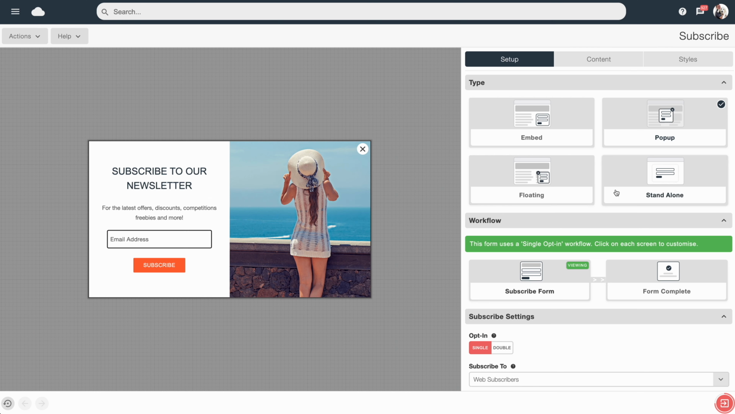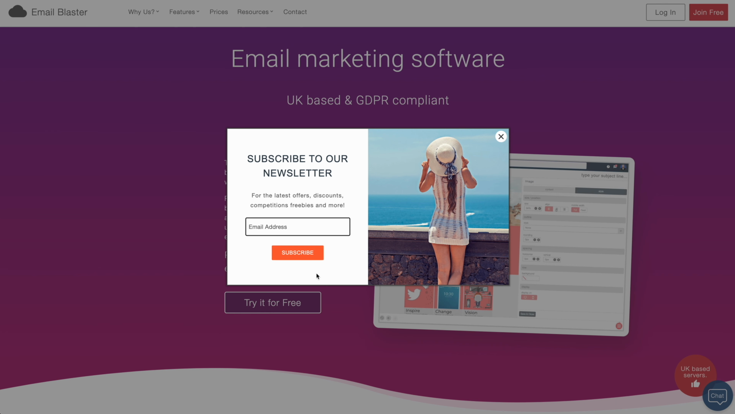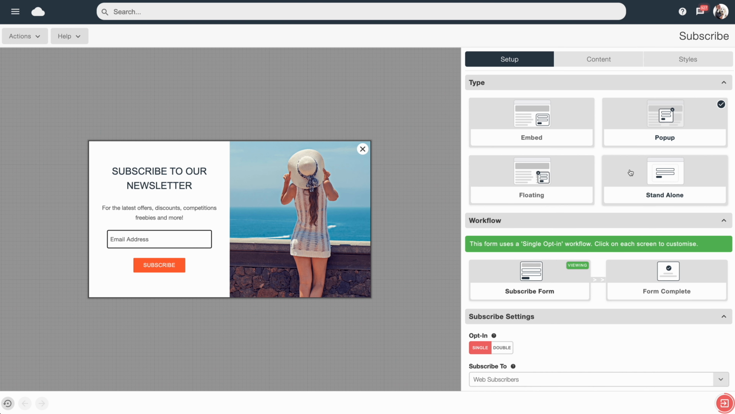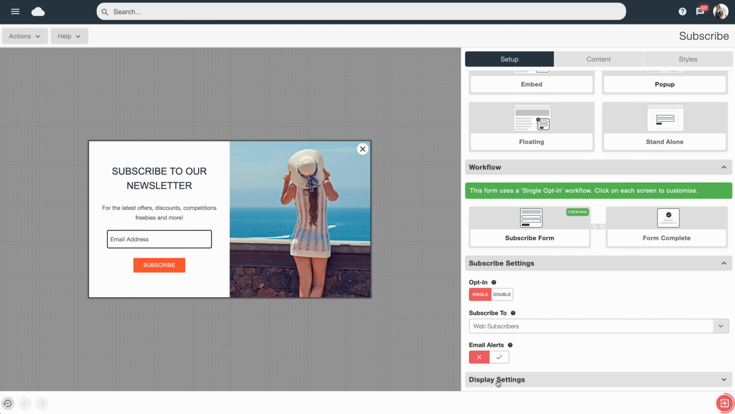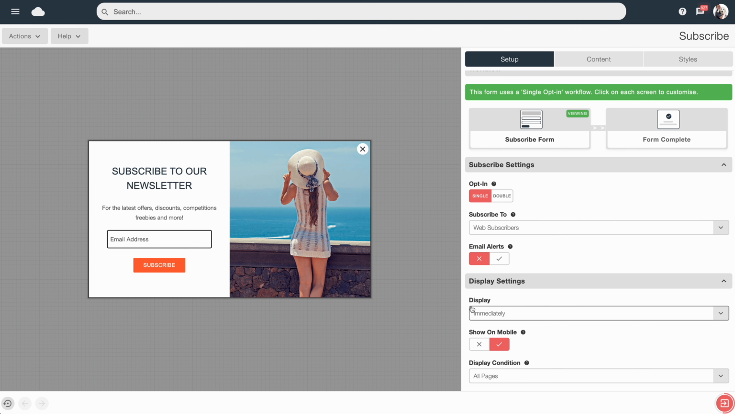If you are using a pop-up form, this will sit on top of our content, just like this. Now there are a few options of how to customize this form. Let's hop back over to the builder. If we scroll down to the bottom and go to display settings, we can customize how this form will display. So by default, it is set to display immediately. So as soon as your visitor lands on your web page, your subscribe form will pop up and show.